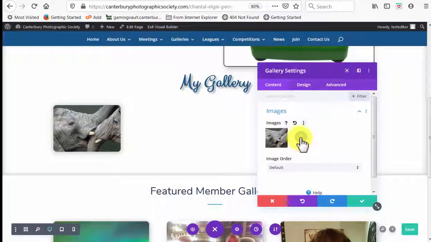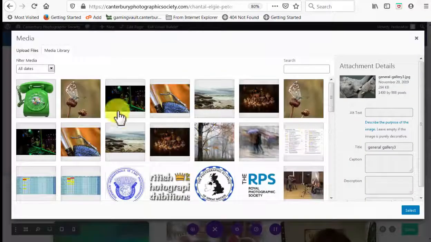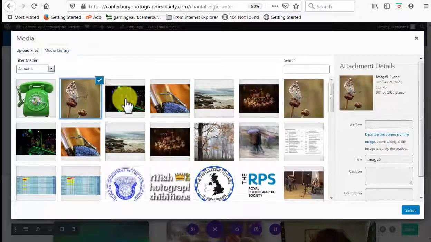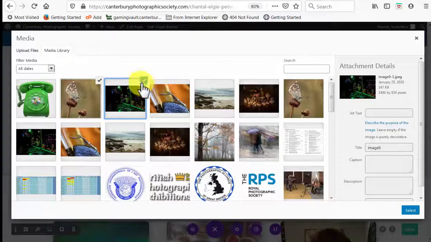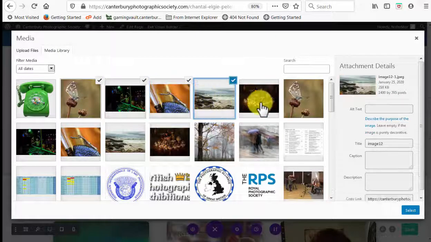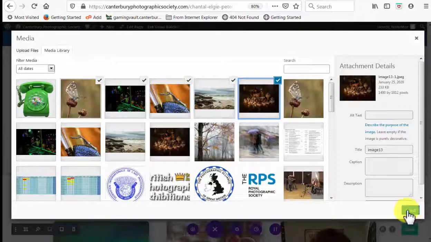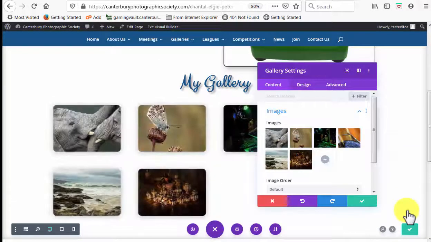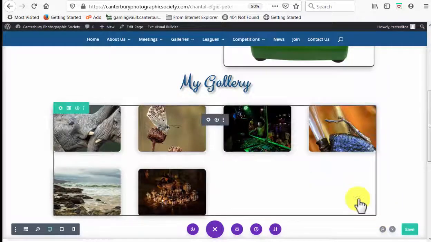If we want to add more, we just click and we go and upload the files we want in the same way. Come back to the media library, select them by clicking on them and getting the little tick, and then click the select button, and those images will then upload into your gallery. So now if we save that, you can see in this one there's only 6. The gallery will display up to 8.